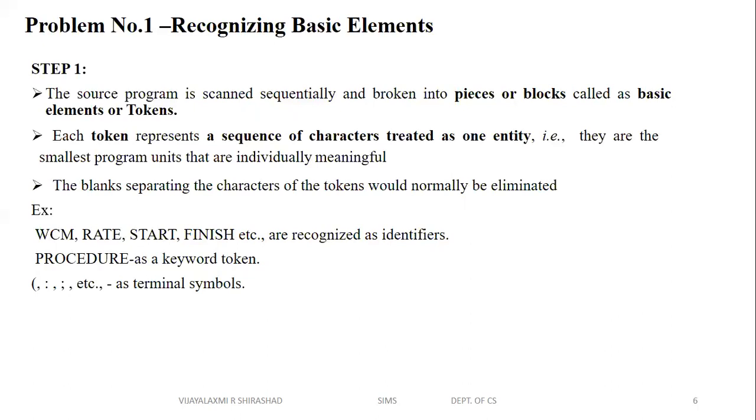They are the smallest program units that are individually meaningful. Whichever blocks or pieces you made from the entire program represent their individual meaning. The blanks separating the characters of the tokens would normally be eliminated. Whenever blanks are used in the program, those will be eliminated because they are separating characters.